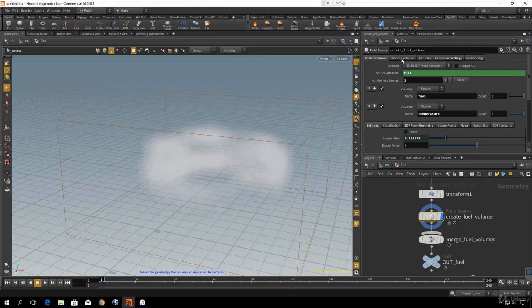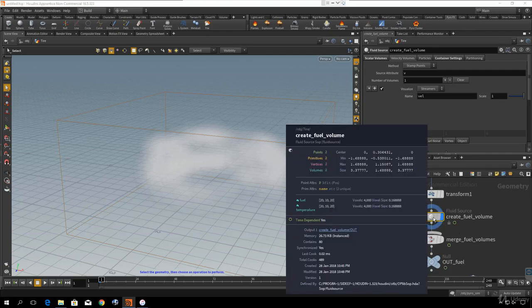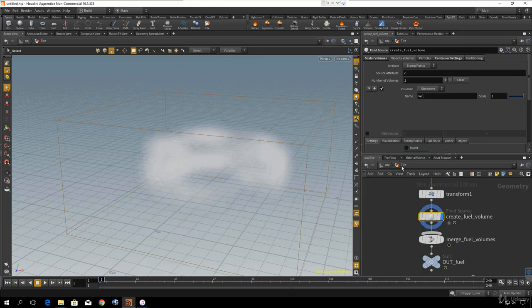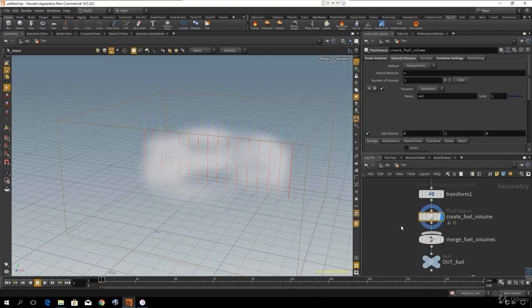And now let's go to the velocity volume tab, and this tab will create a velocity attribute and send the information to the pyro solver to calculate that. For now we don't have any velocity, so if you middle mouse click, hold the middle mouse button here, you will see I don't have the velocity. I have just fuel and I have temperature. But if I clicked here in add velocity, now you see if I hold the middle mouse button, you will see I have velocity X, Y, and Z.